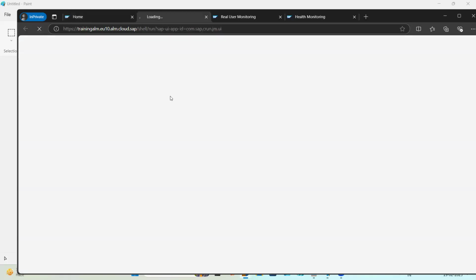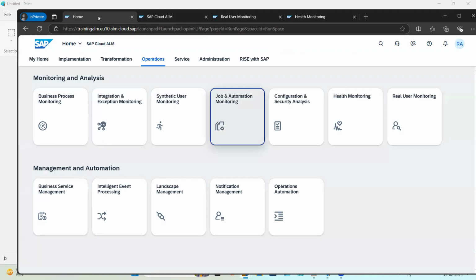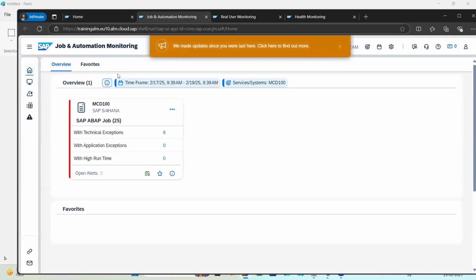So web user applications, a lot of things we can check. Integrations monitoring, alerts configurations, metrics, receiving the alerts to our mailbox. And business process monitoring. Previously, it was associated with the Solution Manager.